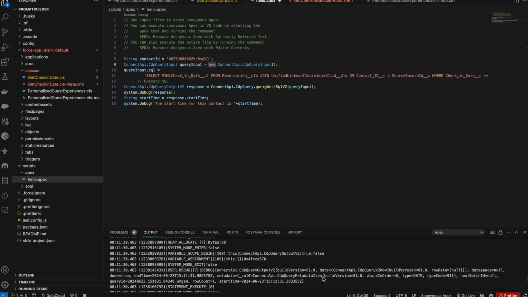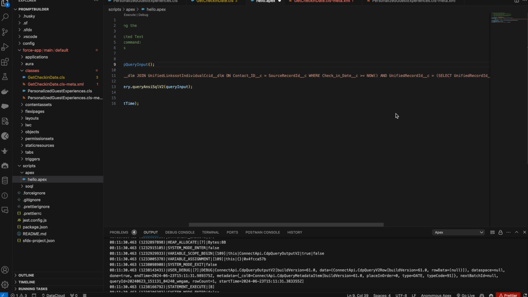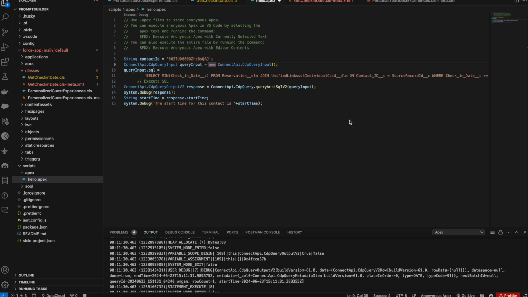And so one of the queries that was used in one of the exercises was basically a join from a reservation object, which is a custom object used to track reservations at a resort, and it joins on contact ID, where it matches an individual CCID. And if you're familiar with Data Cloud at all, you know how they have the unified individuals, which is a collection of that individual's data from a variety of sources.